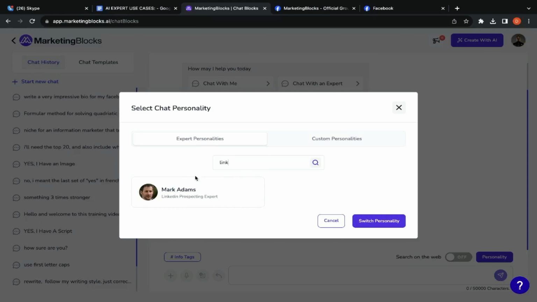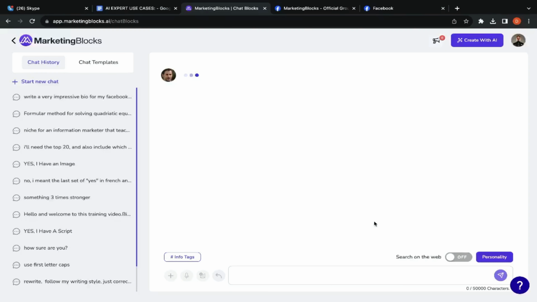All right, so I'm just going to start up a conversation with Mark, just to show you how to get the most from any of these. So I'm going to click on Mark, and when you do that, you click on switch personality. Clicking on this button is going to switch the personality of the AI to Mark, who is a LinkedIn prospecting expert. Mark is already talking with me. It says, hey, as a LinkedIn prospecting expert, I can show you how to connect with the right people and generate valuable leads on LinkedIn. So that's what this particular expert has been programmed to do.